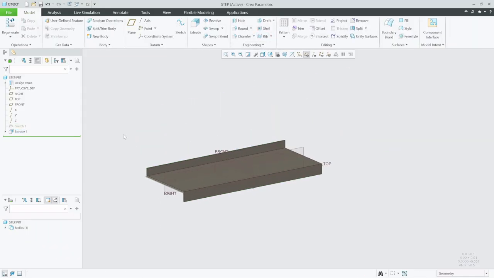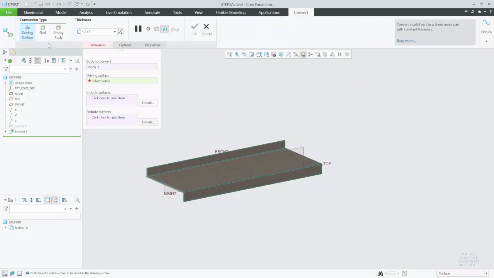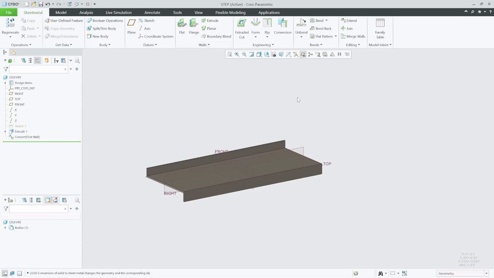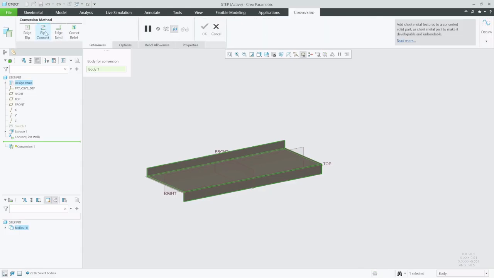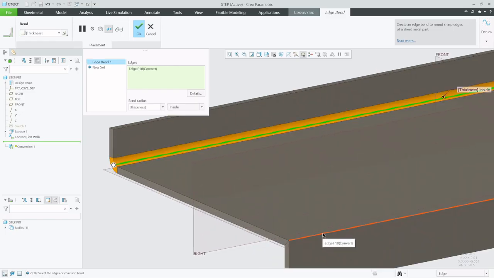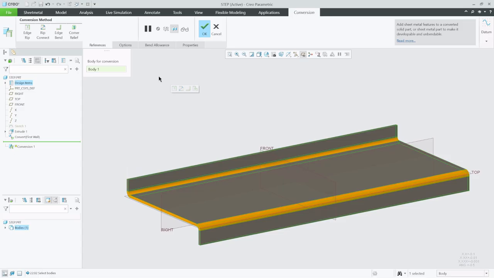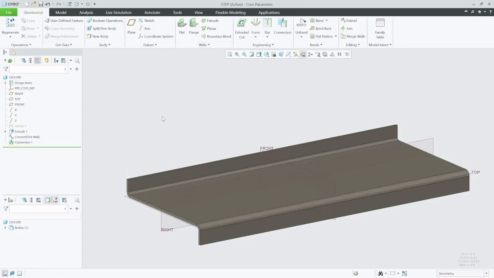Okay, now we're gonna go options. Will be sheet metal, driving surface. Click on the top surface. Say okay. And now in sheet metal. Now all we have to do is go conversions, edge bend, that one, click there and click there, and we say okay. Say okay.